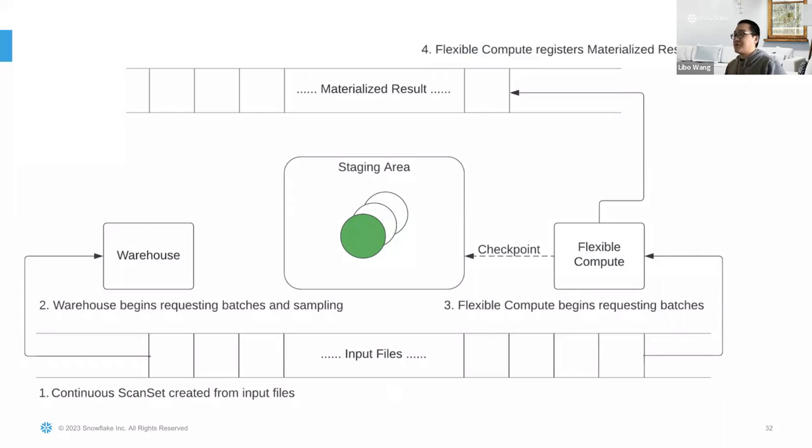And upon file registration, a checkpoint is performed. So basically, that batch is marked as done and removed from the staging area. So, next slide.